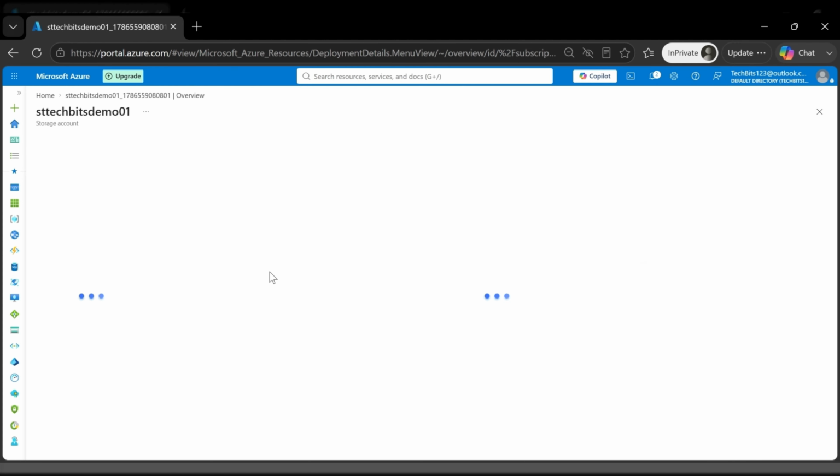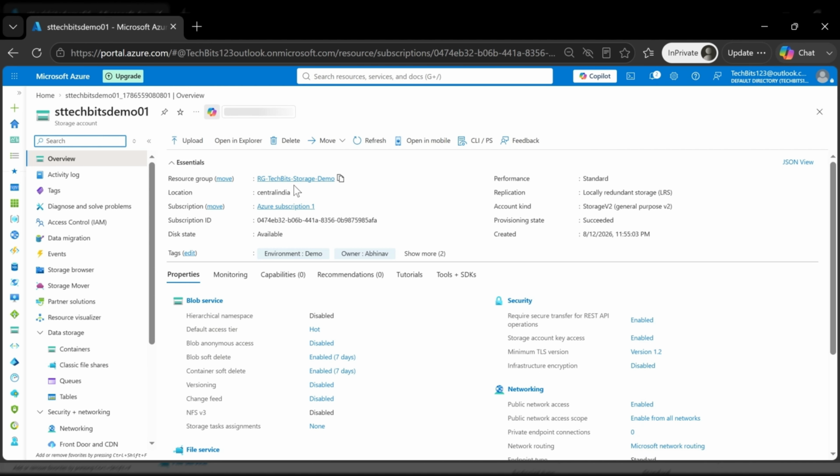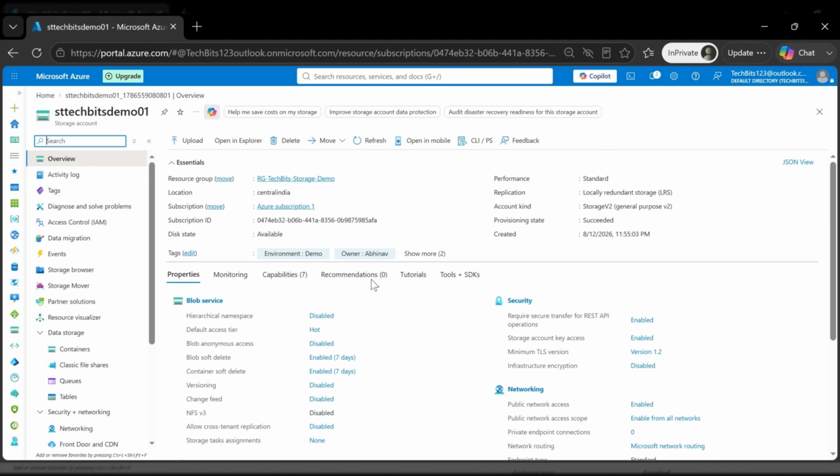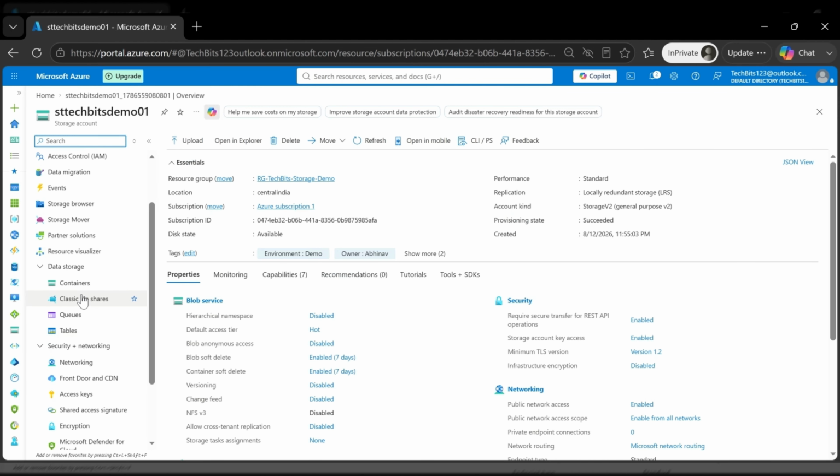You can go to the resource and validate everything over here. RG TechBits demo, Azure subscription 1, standard, locally redundant storage, whatever we selected, all that information is there. We have kept default access as hot. Everything is now created as we selected. Now what we see in the data storage is containers, file shares, queues, and tables. Containers is nothing but blob containers. Sometimes it is mentioned as blob containers or just containers.